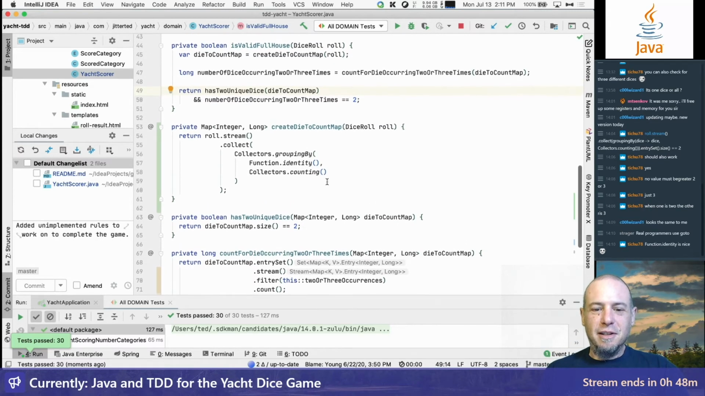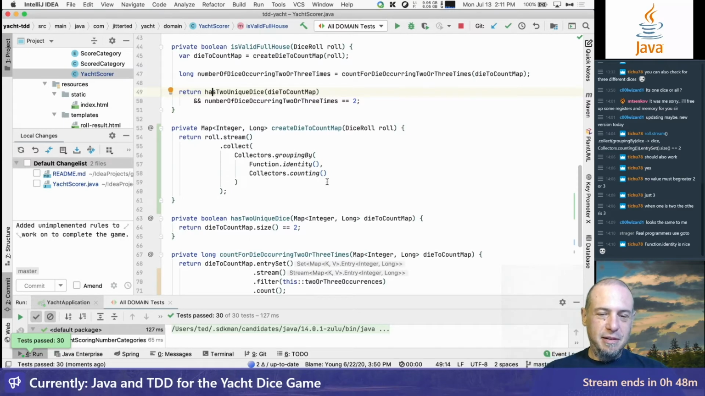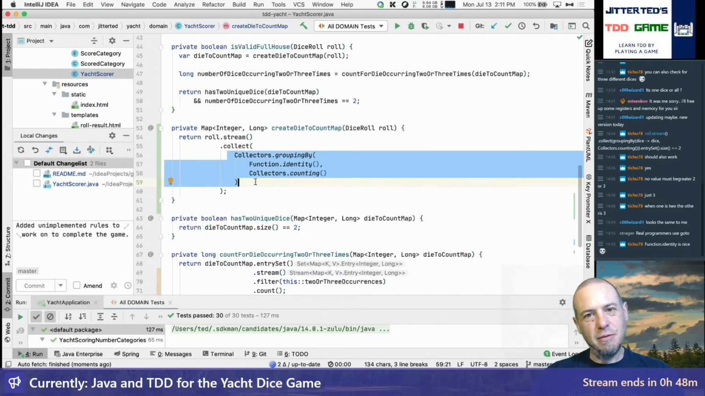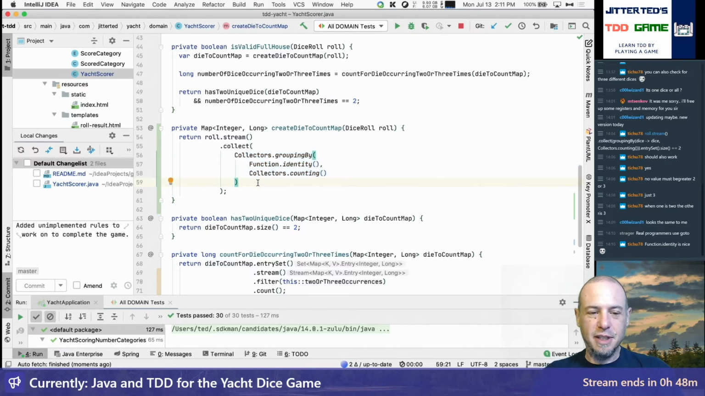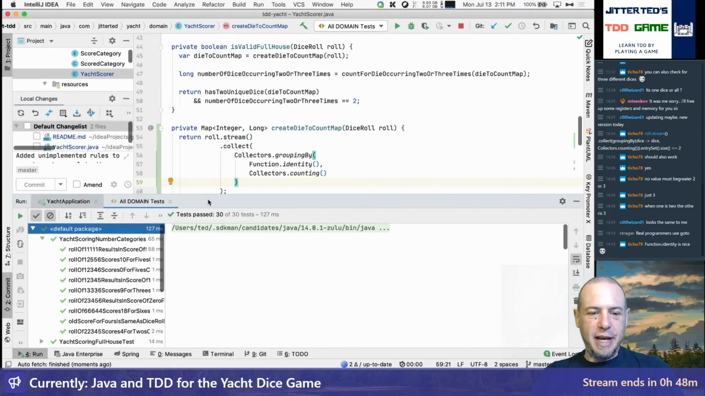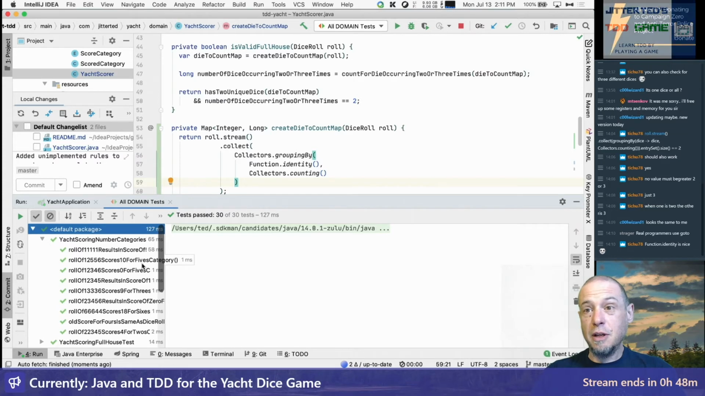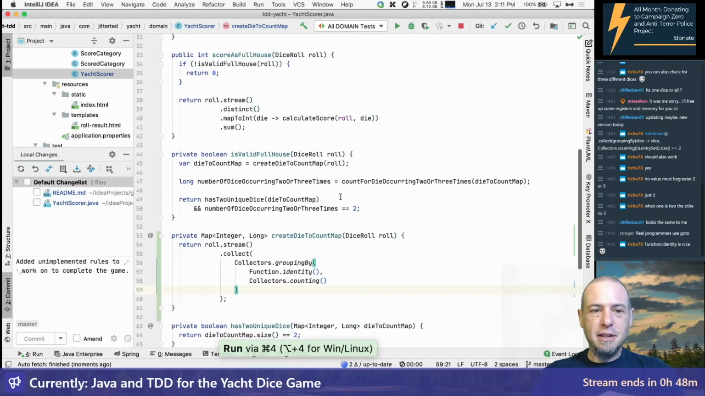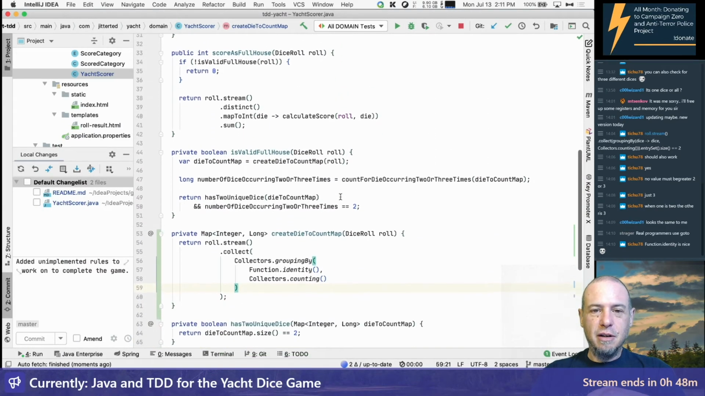But I appreciate the contribution. It looked different enough for me because again I'm still not fluent in the collectors grouping by stuff, so it was harder for me to understand it. But it is basically the same. And all our tests do pass now. Also, the code's open source. If anybody wants to play with simplifying the full house aspect, go for it.